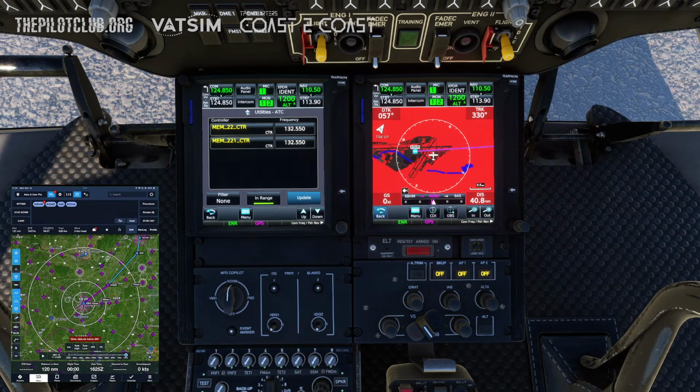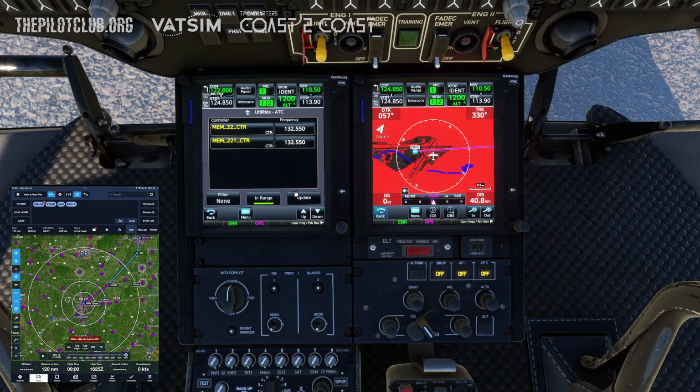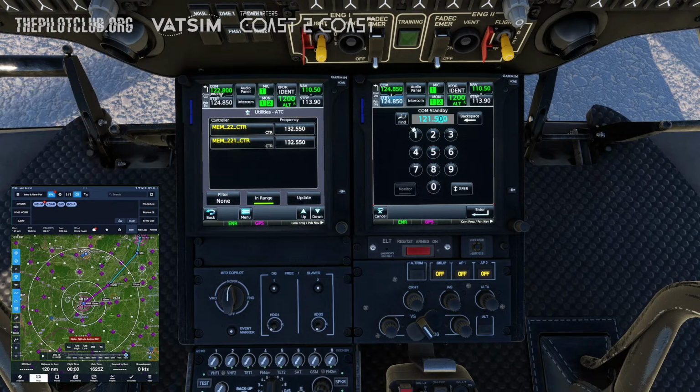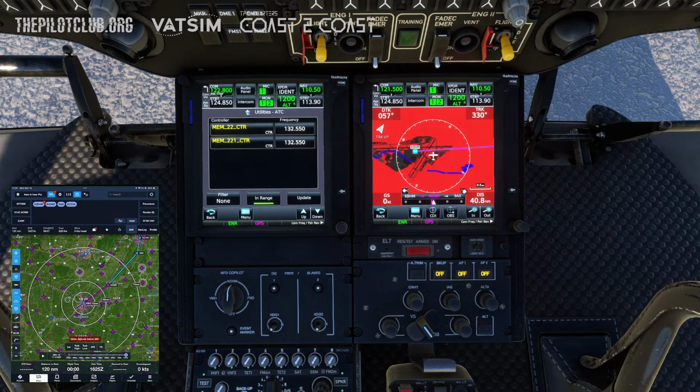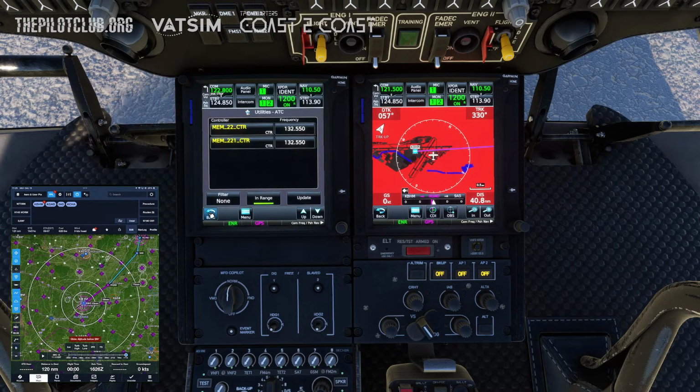Oh yeah, we're right outside of Memphis Center, so we'll be on Unicom here. Go 1228. 1215 monitoring. Okay, that's looking good. While we're here, we'll turn our autopilots on.